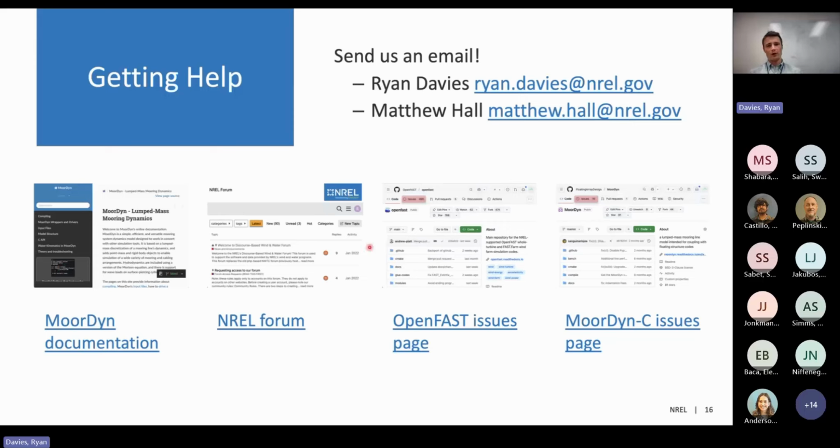There's the NREL forum. This is typically used for wind energy things, but there's also a decent amount of water power work on there as well. And it goes back quite a ways, so you're able to look at a long history of responses to questions on how to use MoorDyn. Similar to that is the OpenFAST repository issues page. There's a long history of MoorDyn answers on there as well that is worth checking out.